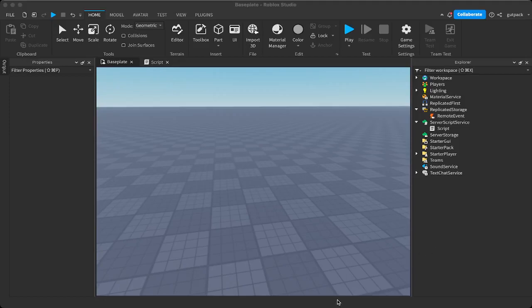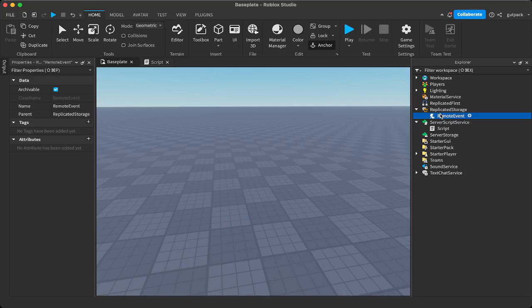Okay, so in this video, I'm going to show you the basics, or maybe not the basics. I'm going to show you everything you need to know about remote events and remote functions, and why they're different, and how they're different. So, I just said I'm going to show you everything. When I say everything, I'm going to show you all the things you can do with it.